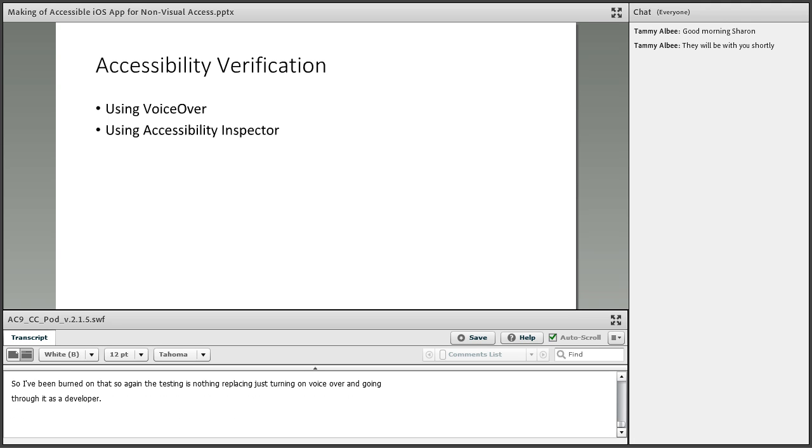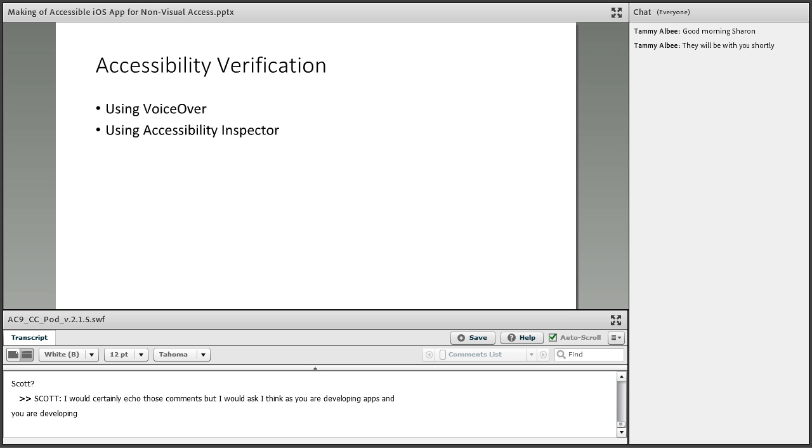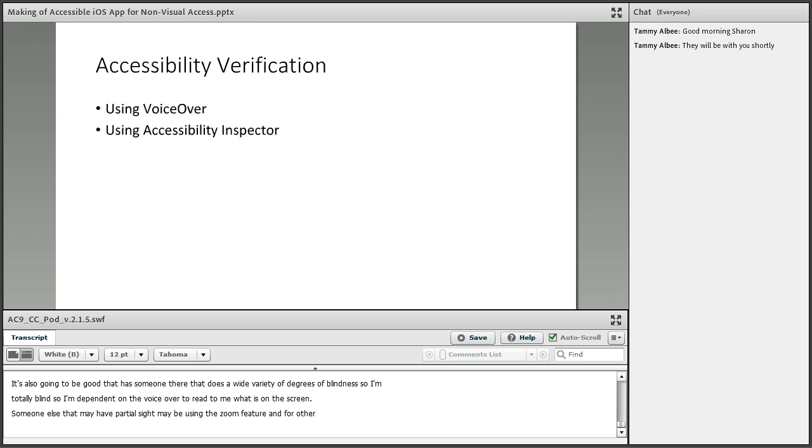Scott? I would certainly echo those comments, but as you're developing apps and building your beta team that is going to do your testing, you certainly need to include somebody that is going to be using the accessibility. Now, of course, I'm blind, so I'm going to be using VoiceOver. It's also good to have someone else, because there's a wide variety of degrees of blindness. I'm totally blind, so I'm dependent on the VoiceOver to read to me what's on the screen. Someone else that may have partial sight may be using the zoom feature. And for other disabilities, they're going to be using the other accessibility options. So it's very important to get actual testing results from those individuals.